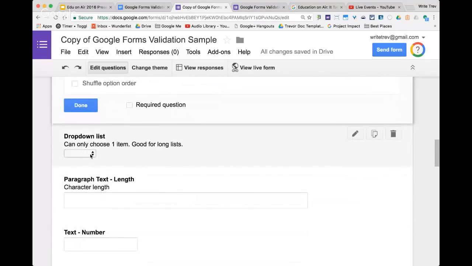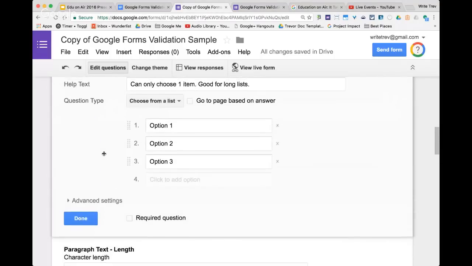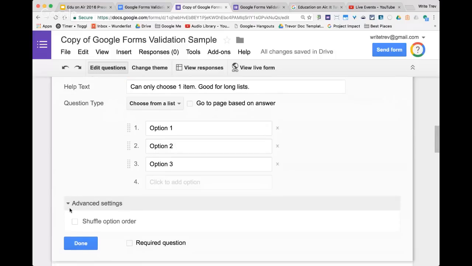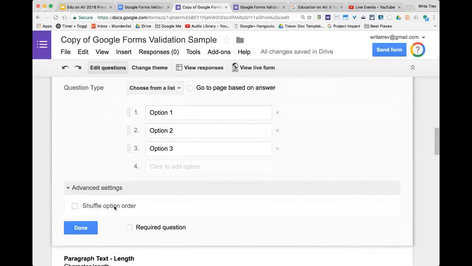The next thing is the drop-down list. The drop-down list is a great choice when you have a long list of items and you don't want a whole page of scrolling stuff. I work at a university, and sometimes I say, choose which program you want to go to. We have over 50 programs, and that ends up being a long page if I had to display them all. This way, I can just put it in a very short display. The other nice thing about it, again, is you can only choose one item from that list. When we look at the advanced settings for that, again, we have shuffle order.